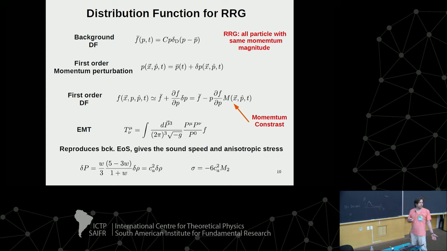You also have a distribution function, but it's a Dirac delta, okay? So here is the background, where you have a background momentum. When you integrate this, all the particles have the same p bar momentum. Then you want to study perturbations on top of this, so there is a momentum perturbation here, and you expand this to first order. Then we choose this momentum contrast, which we call M. All equations will appear as a function of M. Then you have this distribution function. You can plug that into the energy-momentum tensor and get the fluid quantities out of this.